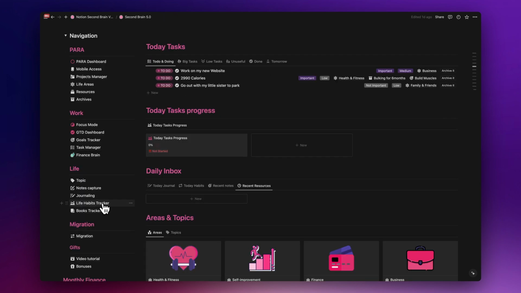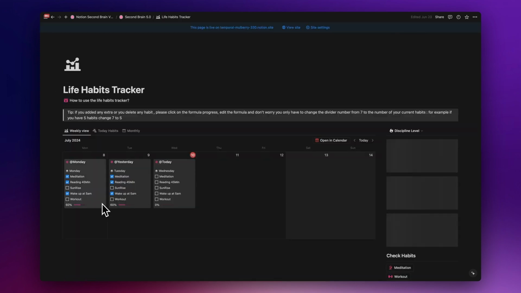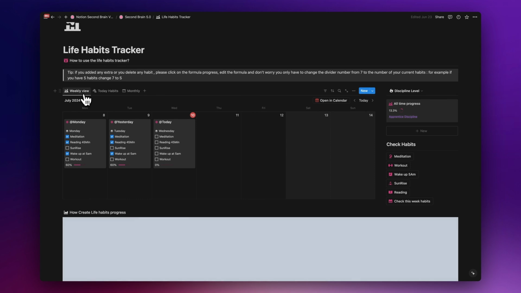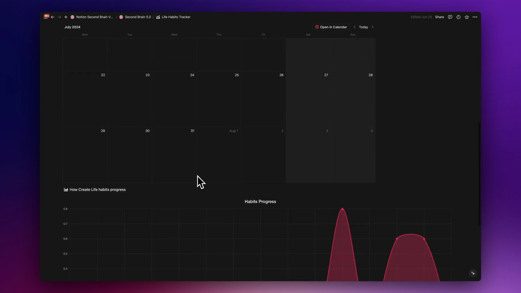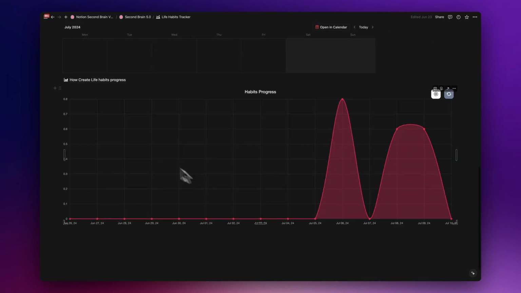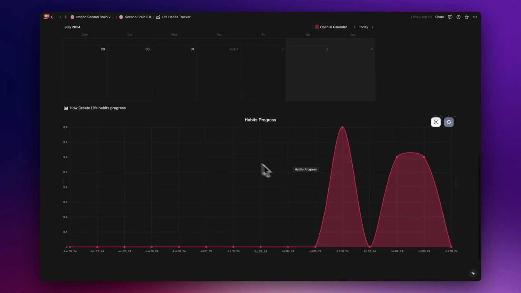We have also the life habits tracker, which tracks your habits. We have 3 different views. We have the weekly view, today habits, and you can check them from here. We have the monthly habits, and you can check all your monthly habits from here. And also we have the progress charts that track your habits.